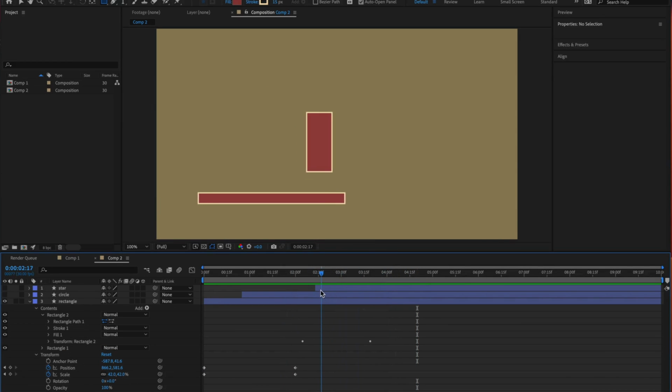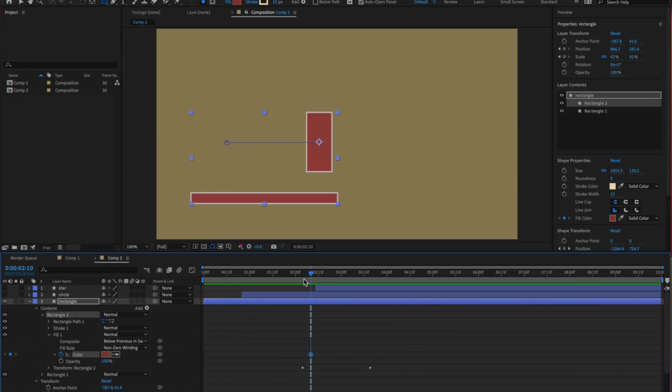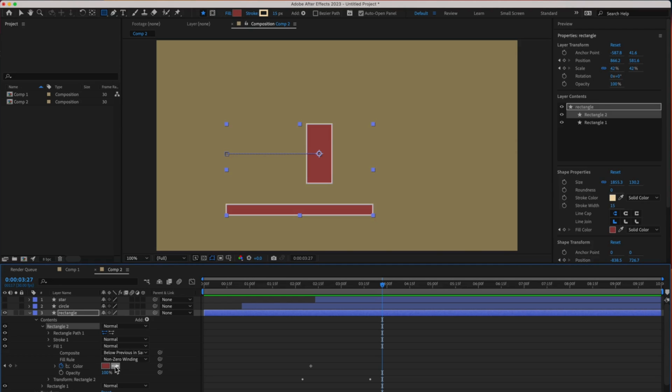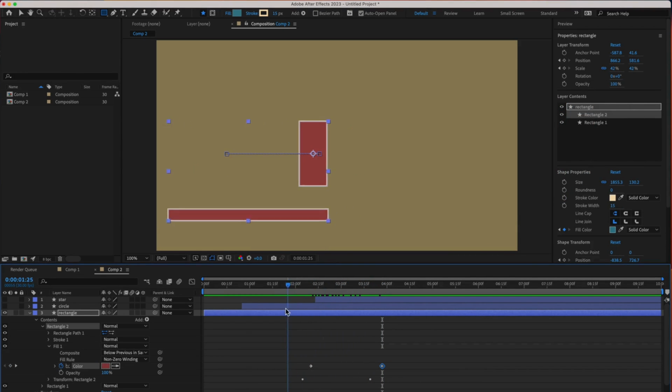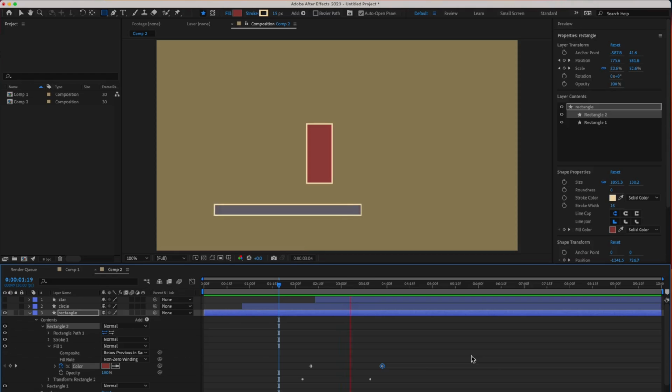Open up Fill 1 and activate Color. This will animate a color change. I'll move my playhead forward. Now let's change the color. This eyedropper allows you to select any color on the composition, but I want to get a new color, so I'll click on the square. I'll select a blue and then click OK. Now, watch how the rectangle changes from red to blue. Halfway through that change, it's purple, because color theory tells us that red and blue together make purple.